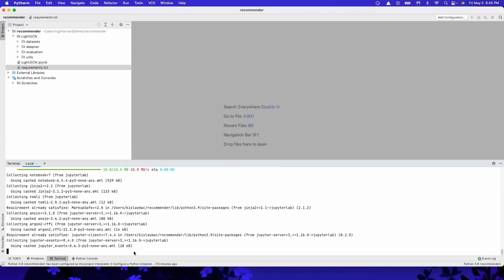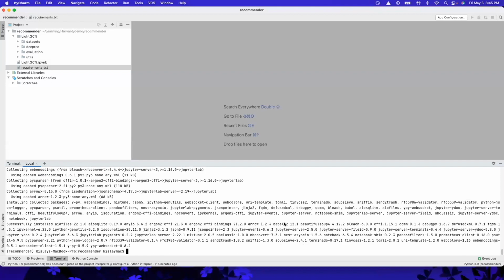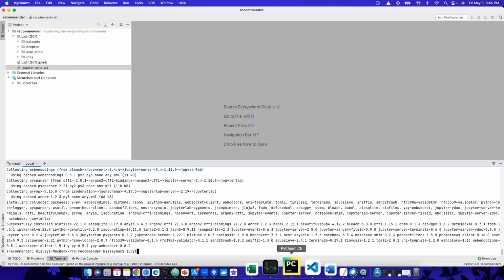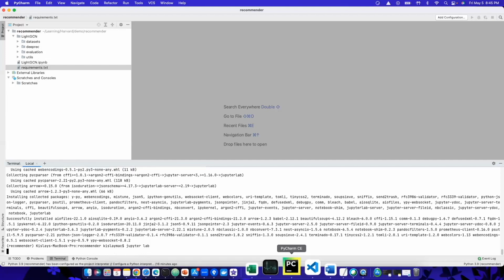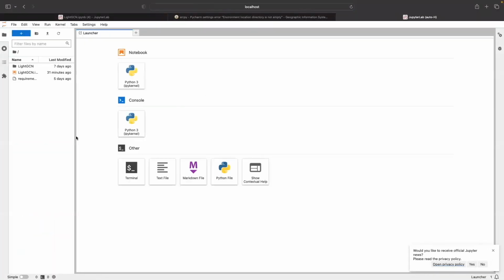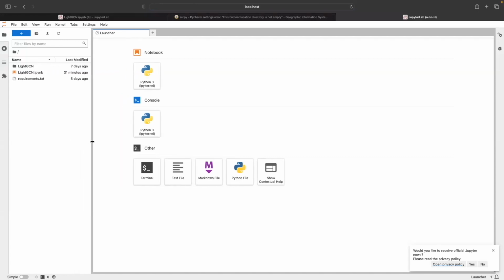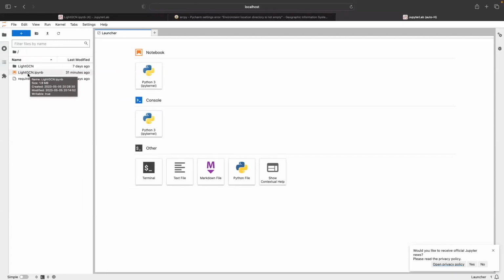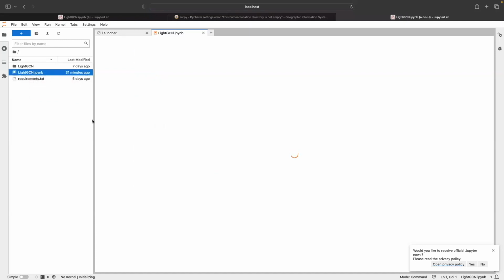Now this installation started. Now you can see installation is done. Now we have to start this JupyterLab environment. So let's start that so that we can start using this notebook. Now you can see that the JupyterLab environment is created and the server has started. And we can see this notebook is available here that we will execute as part of this project.